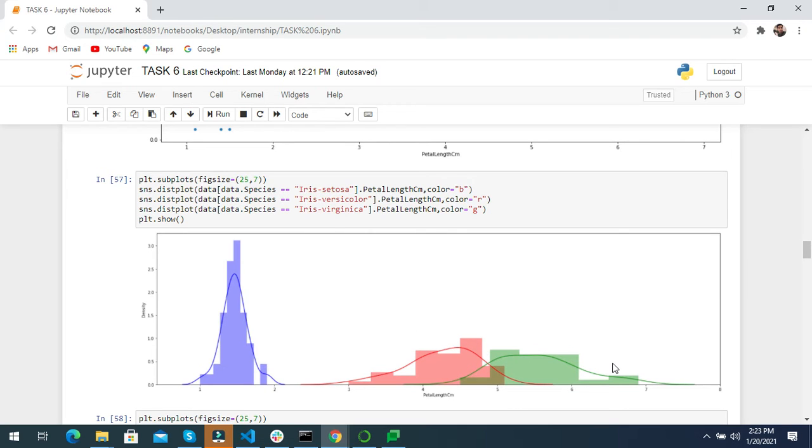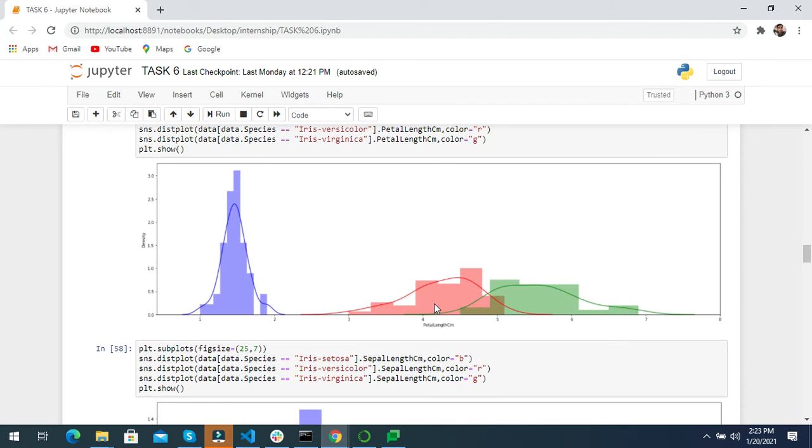What is the distribution plot? A distribution plot tells us how much distance there is between the classes. You see that Iris versicolor and Iris setosa have too much distance between each other, but Iris versicolor and Iris virginica do not have much distance, and they combine with each other.